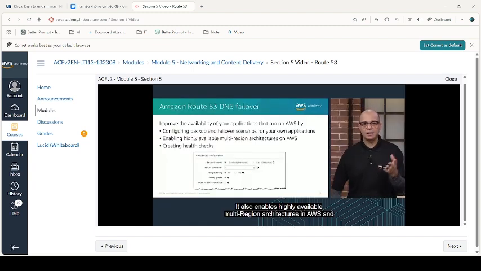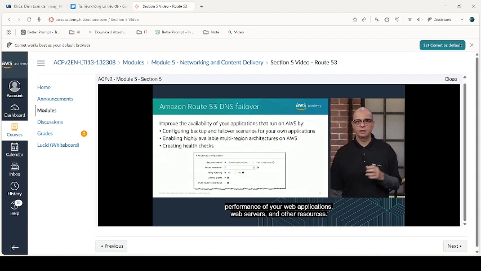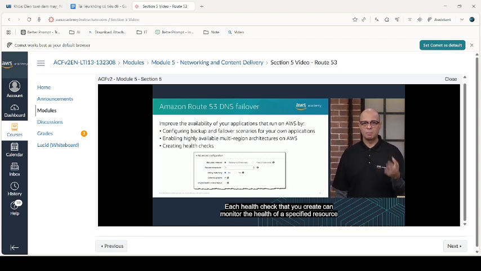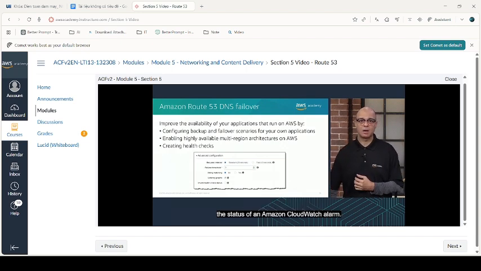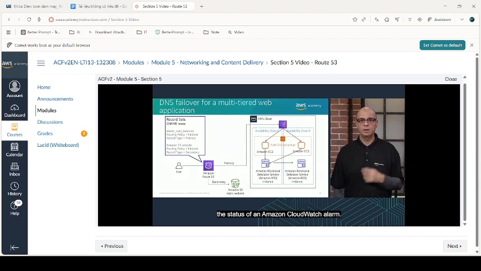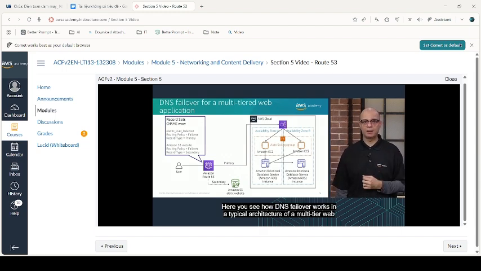It also enables highly available multi-region architectures on AWS, and it requires a health check in order to monitor the health and performance of your web applications, web servers, and other resources. Each health check that you create can monitor the health of a specified resource, such as a web server, the status of other health checks, and the status of an Amazon CloudWatch alarm. Here you see how DNS failover works in a typical architecture multi-tier web application.